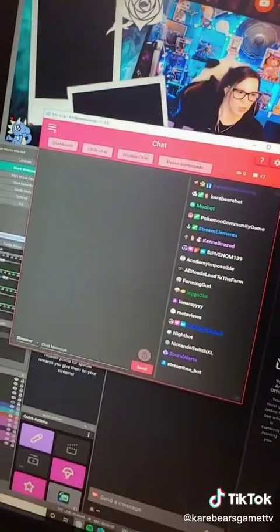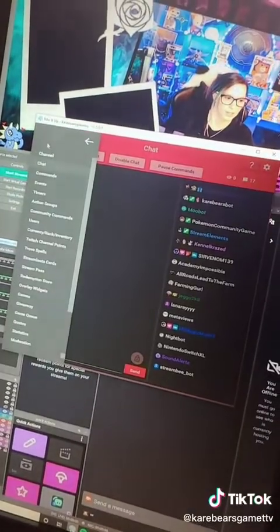Want to make mods or VIPs feel special when they enter your chat? I'll show you how to do it with Mixitup Bot. Once you log into Mixitup Bot, you want to go and click the hamburger.